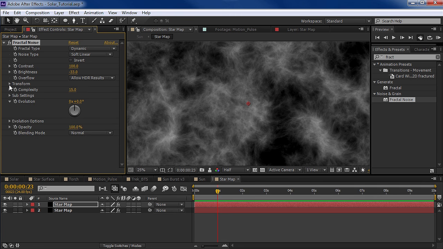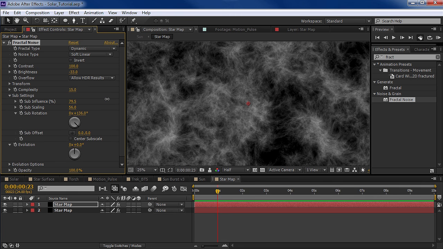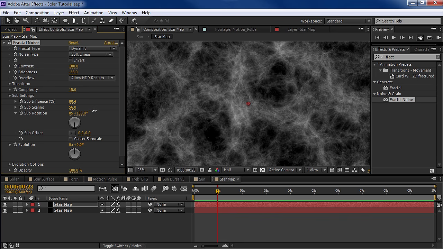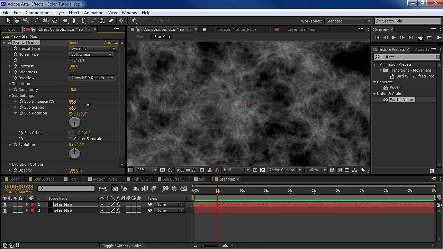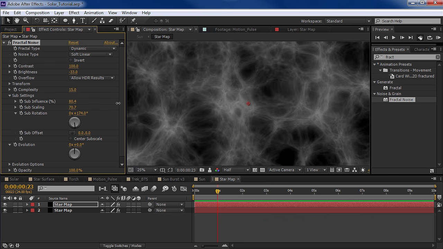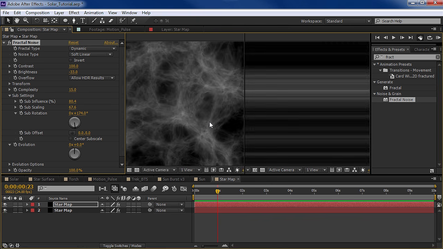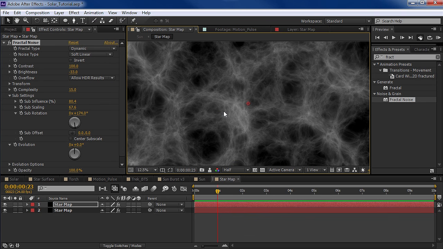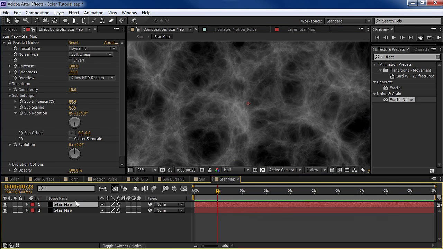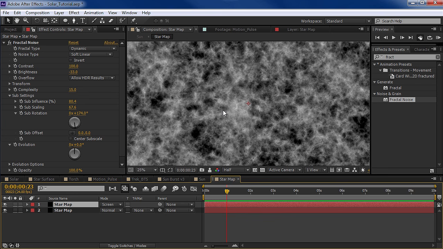And let's go to the sub settings again and just play with some of these settings till we want this to really look like energy as we saw from that other example. So as we turn up the sub scaling here, you can see it creates a much more interesting pattern. So then we'll take it and we'll screen it back on top. So we'll hit F4, change the transfer mode to screen.